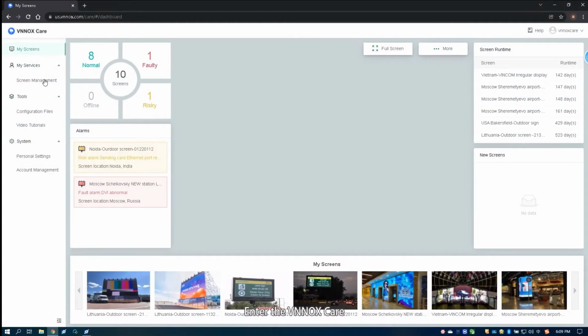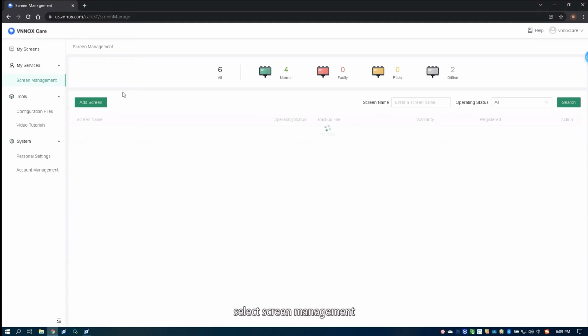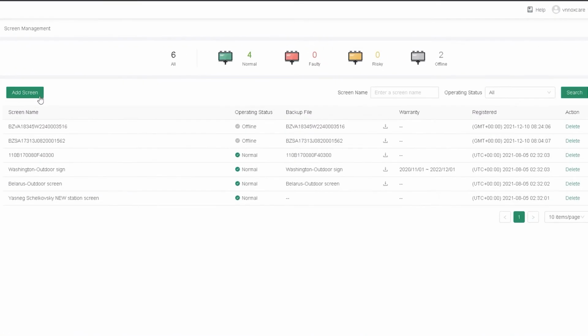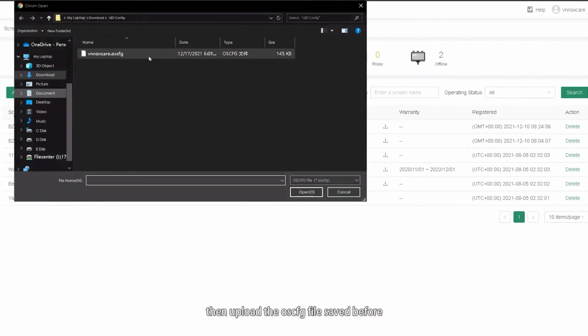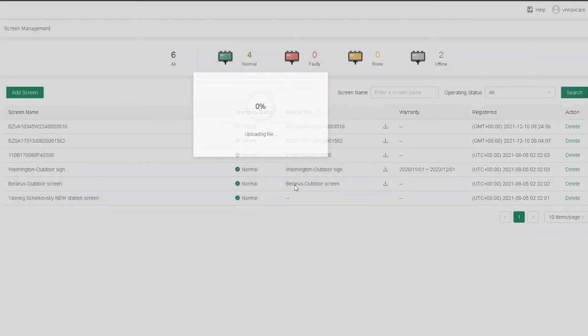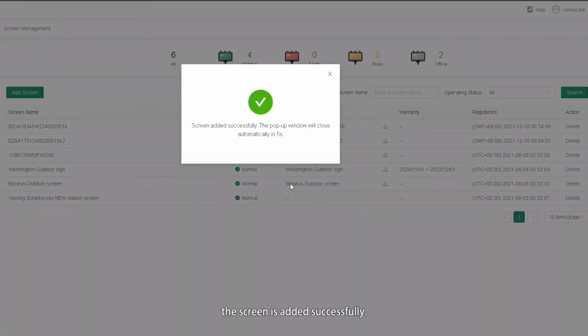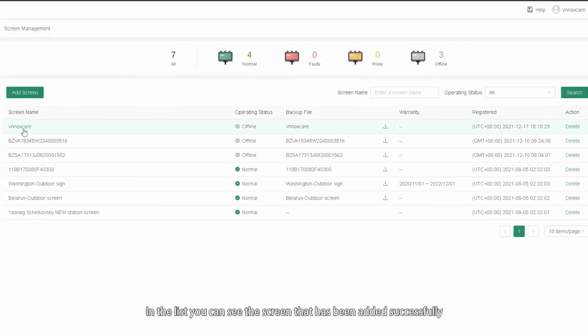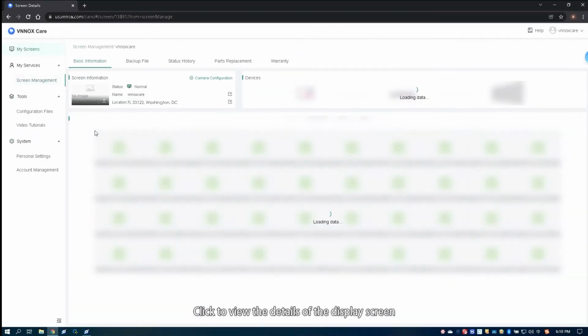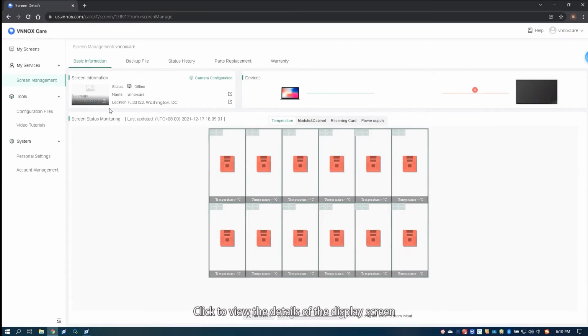Enter VNNOX Care, select Screen Management, add a screen, then upload the OSCFG file saved before. The screen is added successfully. In the list, you can see the screen that has been added successfully. It has the same name as when you saved it by NovaLCT. Its status is offline. Click to view the details of the display screen.